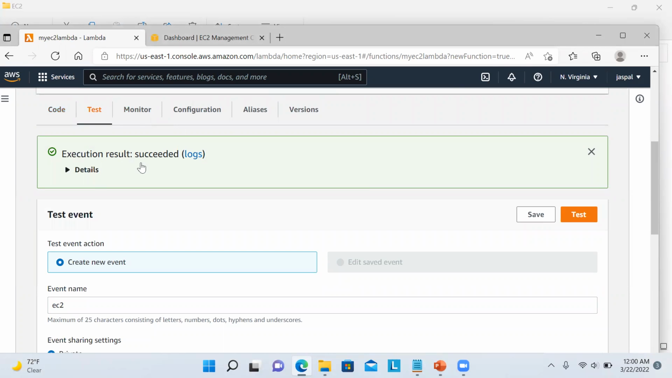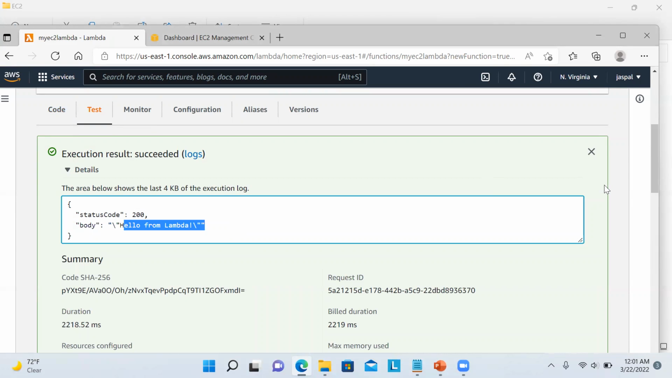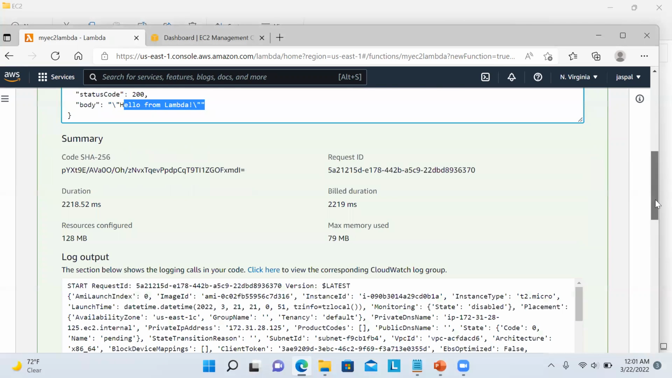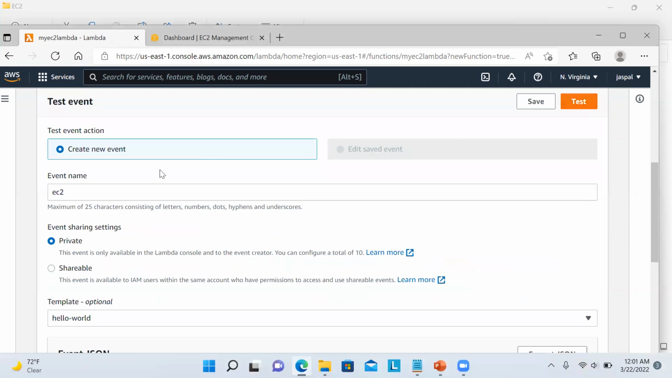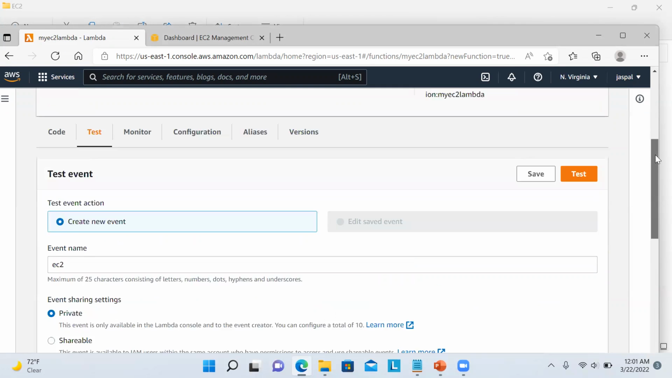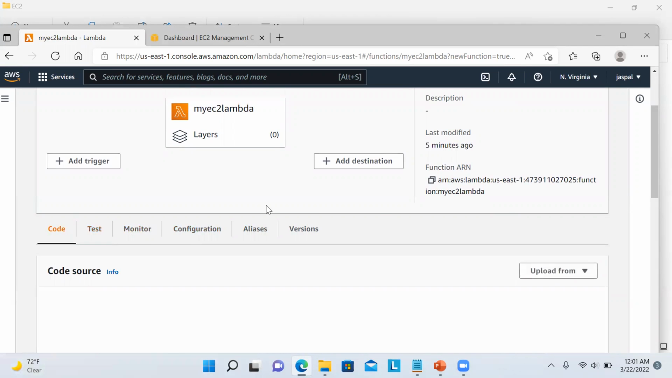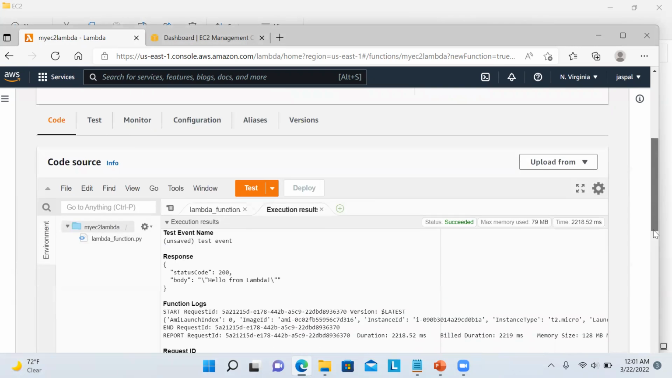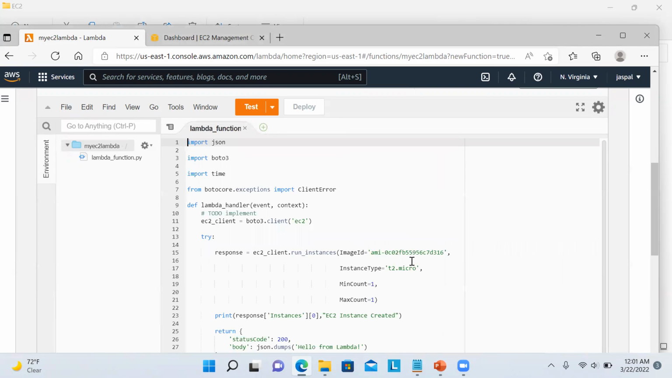Now, here we got it. Execution result succeeded. You can see the details over here. Hello from Lambda, the status code that is written in our code. That's it. So let's keep it open, this one. I will close the test over here. Let's go to the code. You can see the message over here also. Function logs, how much duration it took.